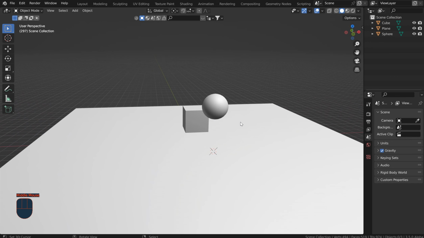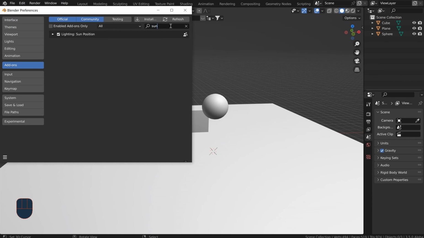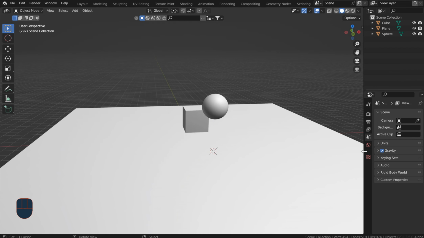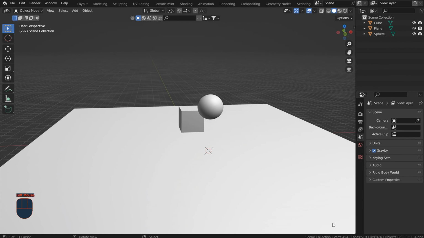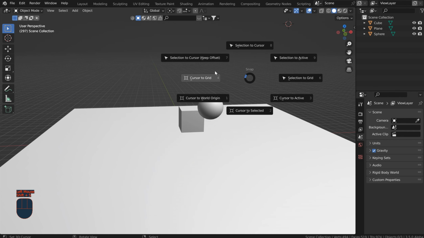In this one, I'm going to show you Blender 3.5 Alpha's new sun position modification. They upgraded the add-on, and in case you did not know, if you come into preferences and just type in sun, you have a sun position add-on. It should be enabled by default. If it's not, enable it. You can download 3.5 with the Blender launcher, go to your downloads for the daily build and get that, so that way you can follow along.